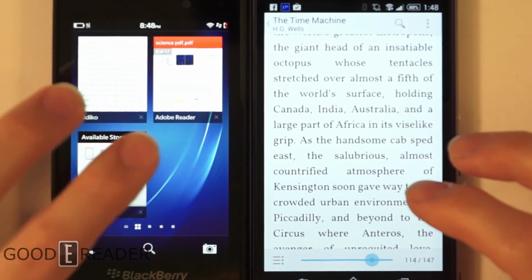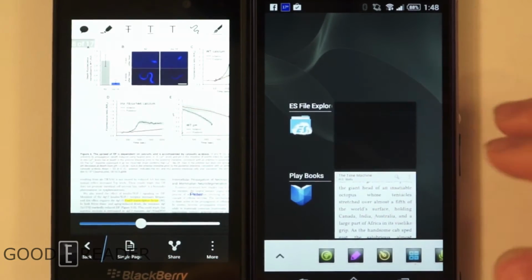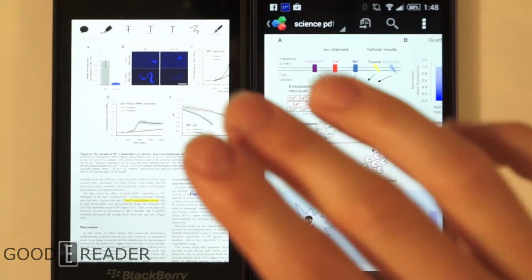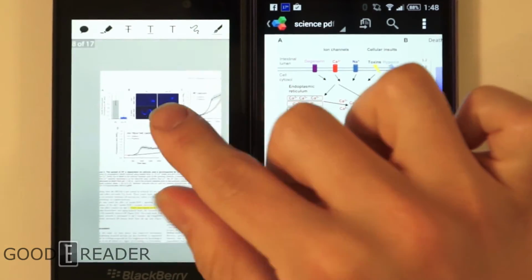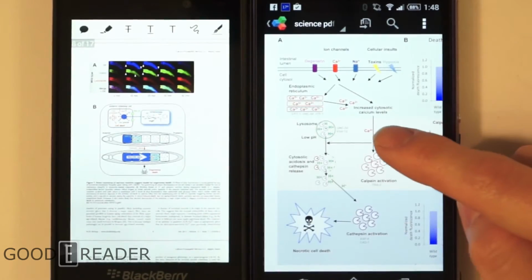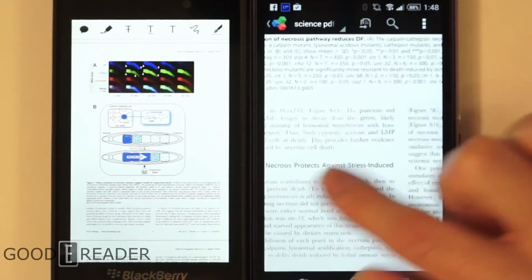Now we're going to look at a PDF. We have a science PDF. We're going to look at both of these side by side. This is good because this automatically opens with Adobe, which is really cool because it's preloaded on here, and this is Office Suite. So we're going to go to the same page.